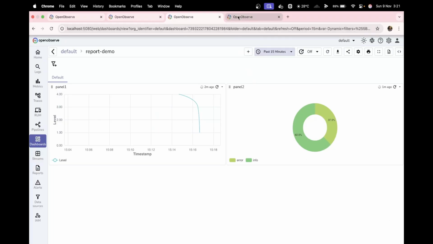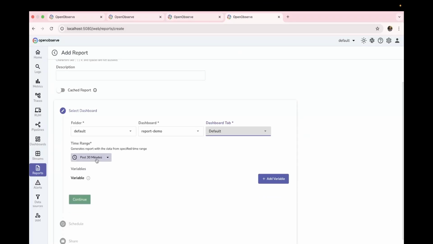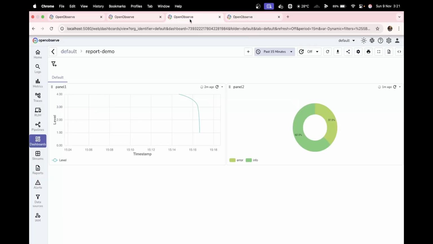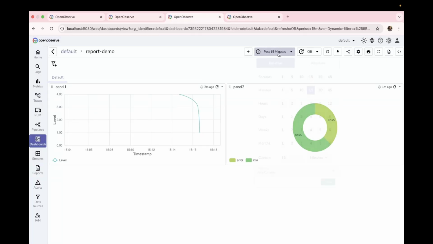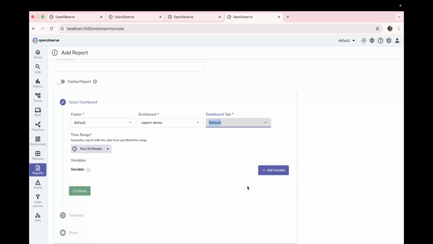So we select the dashboard tab and time range, for whatever data we want to filter. Currently it's 5 minutes, we can filter it for the past 30 minutes. So here let it be for the past 30 minutes. We don't have any variables, so let's continue.